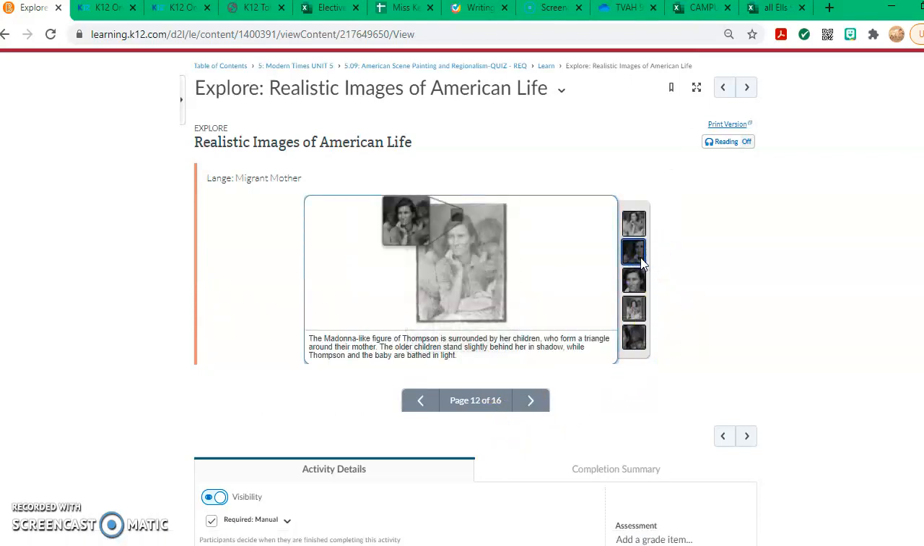The Madonna-like figure of Thompson is surrounded by her children, who form a triangle around their mother. The other children stand slightly behind her in the shadow, while Thompson and the baby are bathed in light. The close-up images of Thompson capture a complex range of emotions, expressing her furrowed brow and distant gaze, conveying worry, vulnerability, and fear. What emotions do you see in this image?